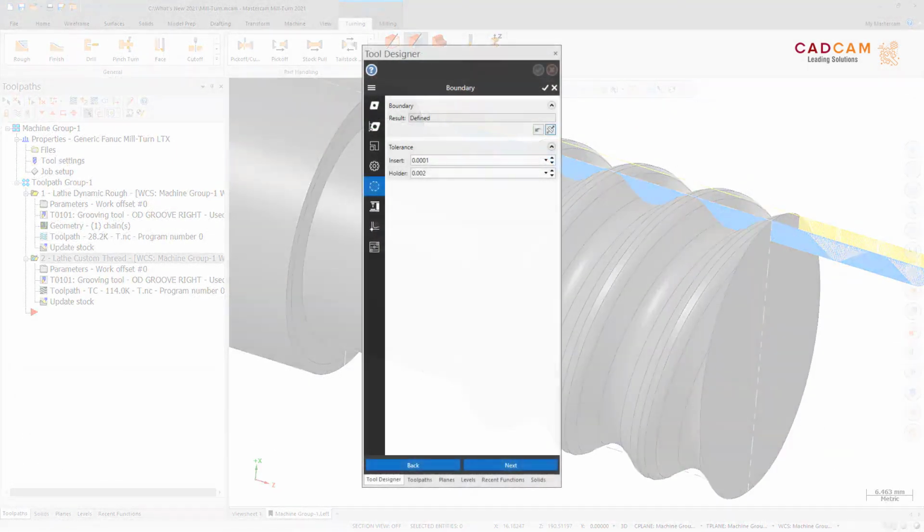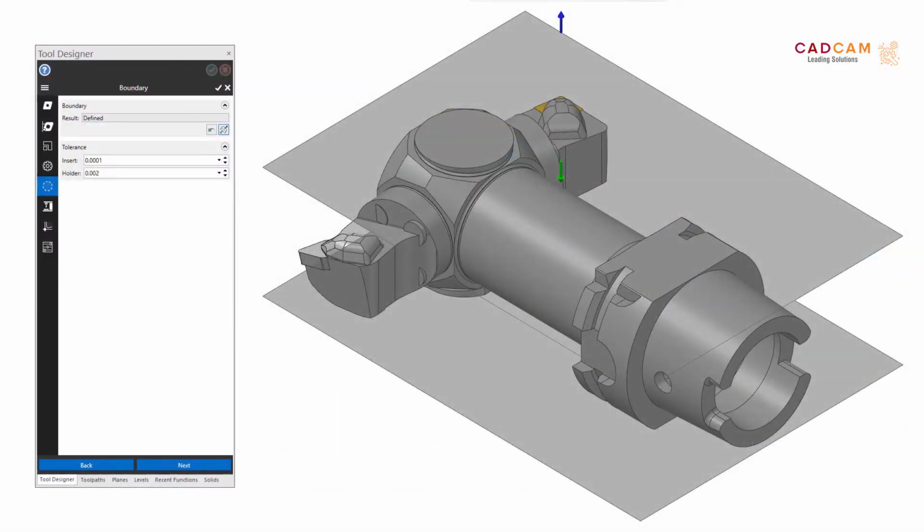When adjusting the tool boundary in the Boundary page of Tool Designer, MasterCAM now displays the location of the adjusted plane as a translucent rectangle.